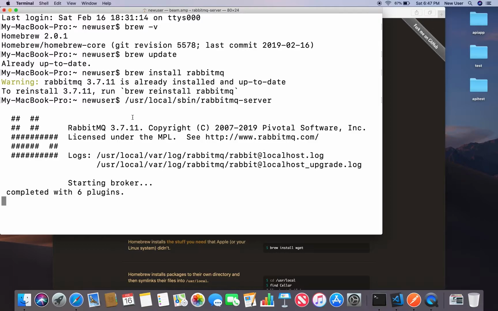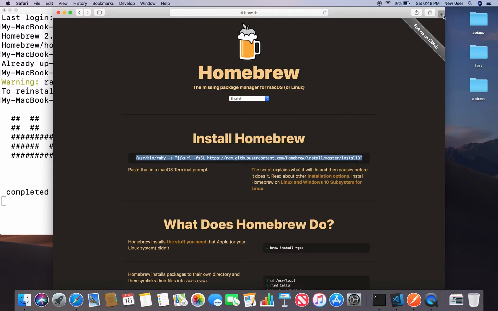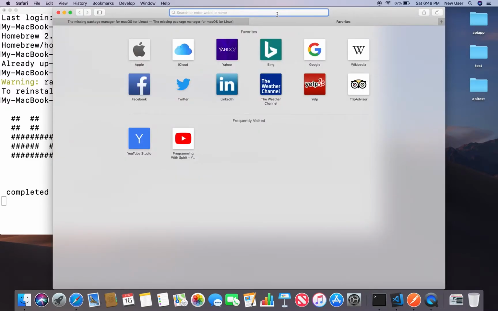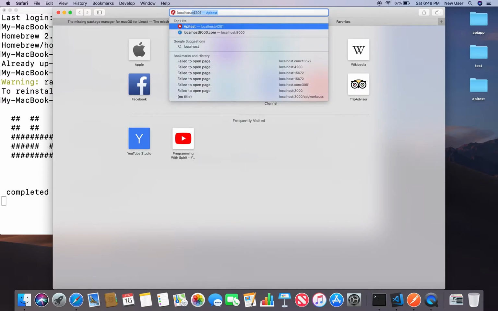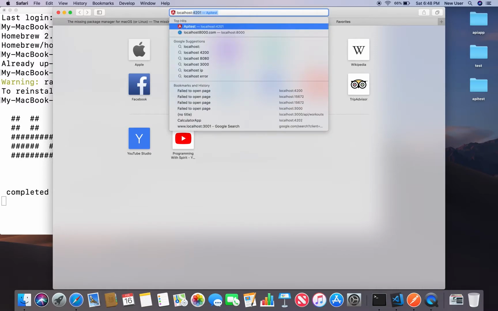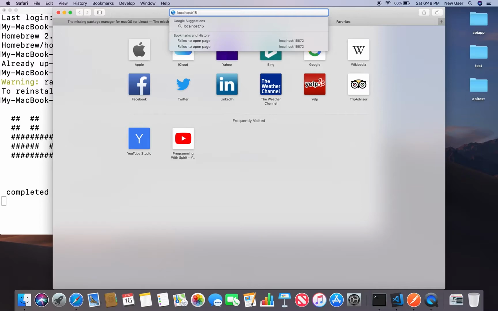It started Rabbit and the broker started. Now, just to easily check, I can go to my web browser and open the management UI. When you install it first, you will see a message in the terminal saying where it is started. So it is, as usual, localhost port 15672.